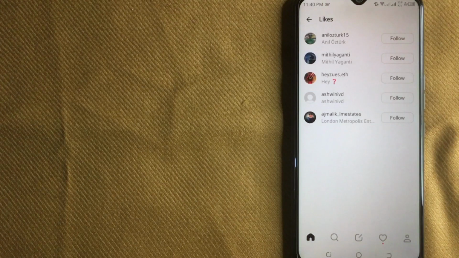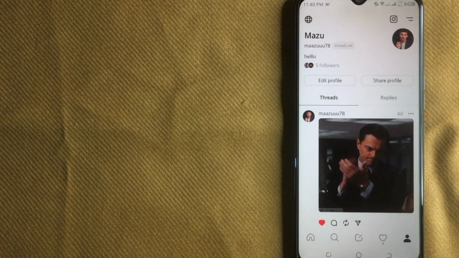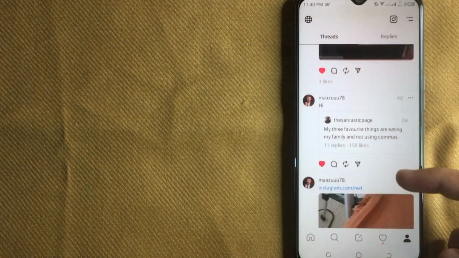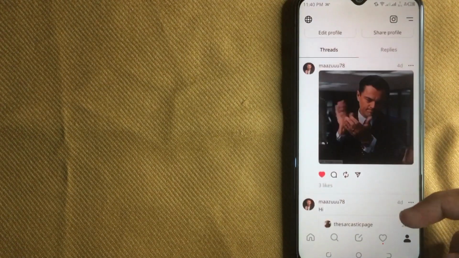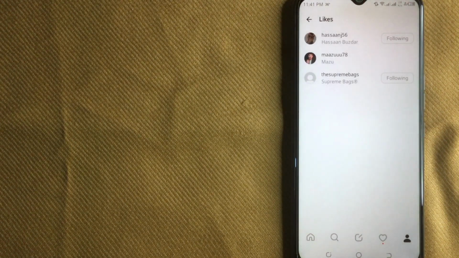And now for viewing your own thread likes, first of all click on your profile icon in the right bottom corner, and now scroll down this screen. Here are a few threads that I have posted on Threads app. Now click on likes, and these people have liked my thread.